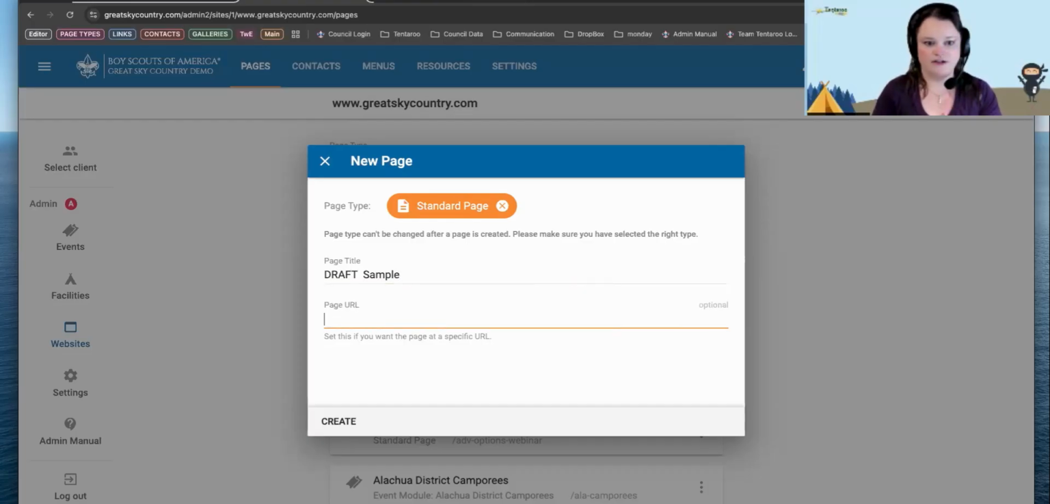The next field is the page URL. What this does is it sets a direct URL to this page to make it easier to find. The URL will be easier to read and to use. This field is technically optional, but I highly recommend setting it on most pages on your website. You can add alphanumeric characters to this as well as dashes and underscores.